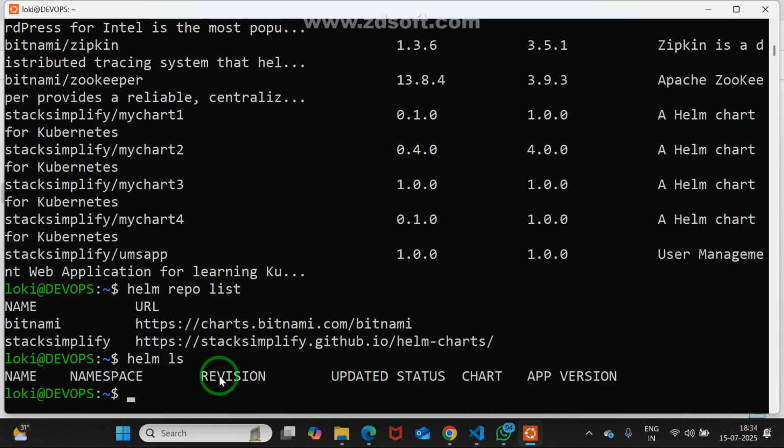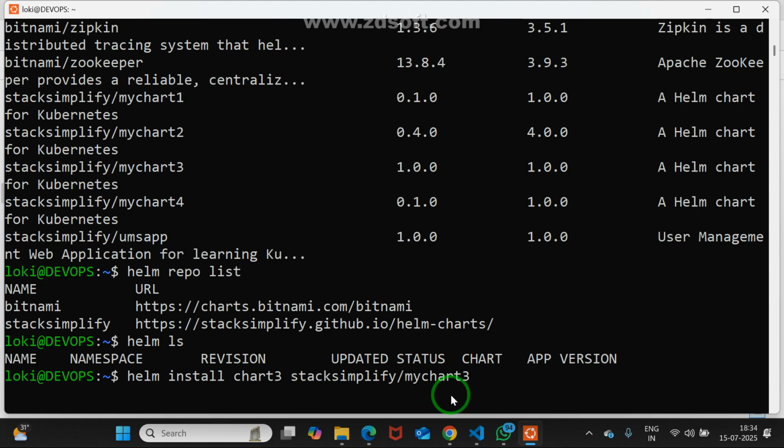Guide me. helm install. Good. Then release name, right? Maybe we may give chart 3. I am giving it like that. Whatever name you can give, then you need to paste it. You may think this is the repository and this is the chart. Enter it.